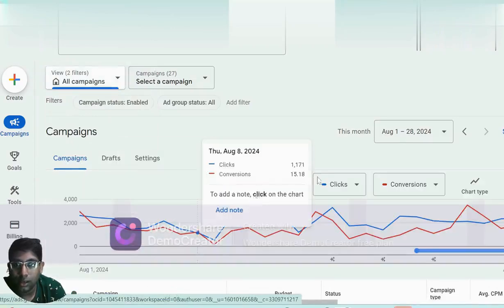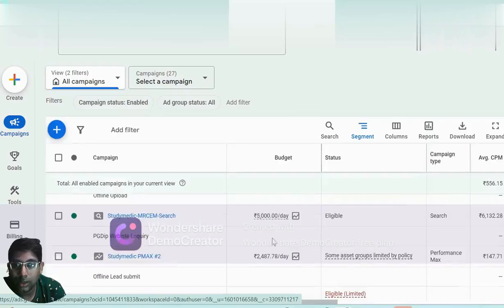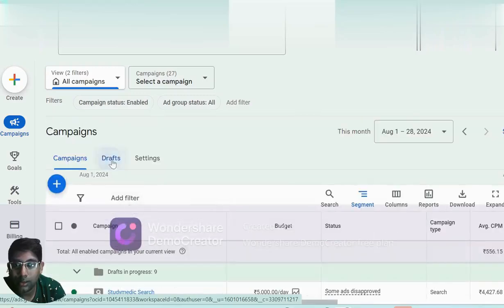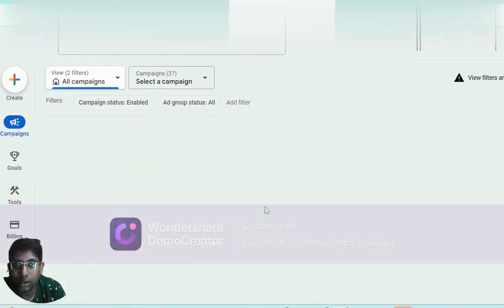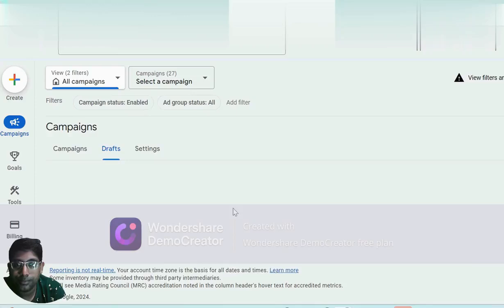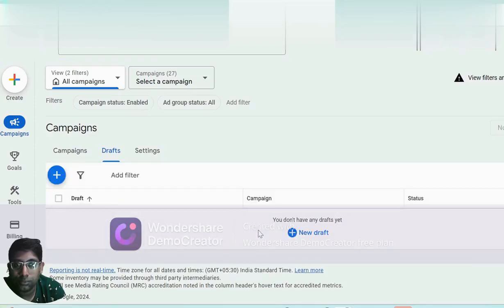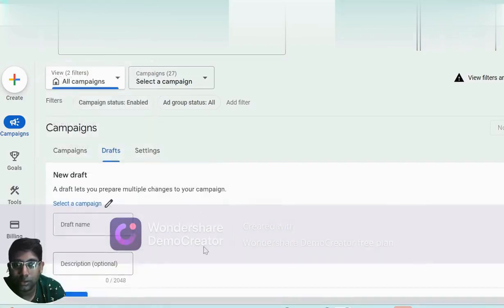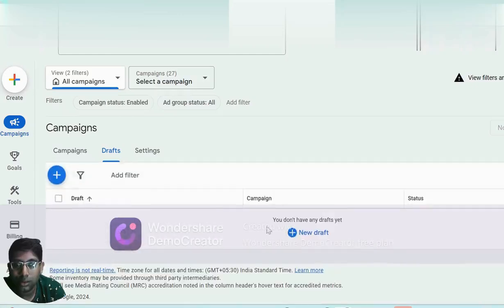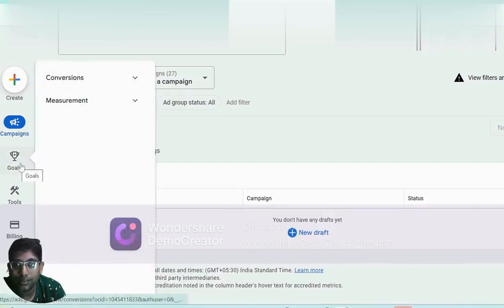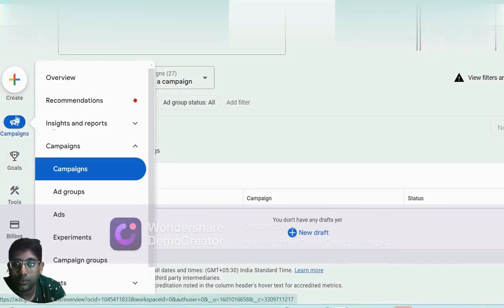Again, a lot of things will be blurred out, and I'm just going to draft. Oh wow, there are no drafts. Wow, that's amazing.